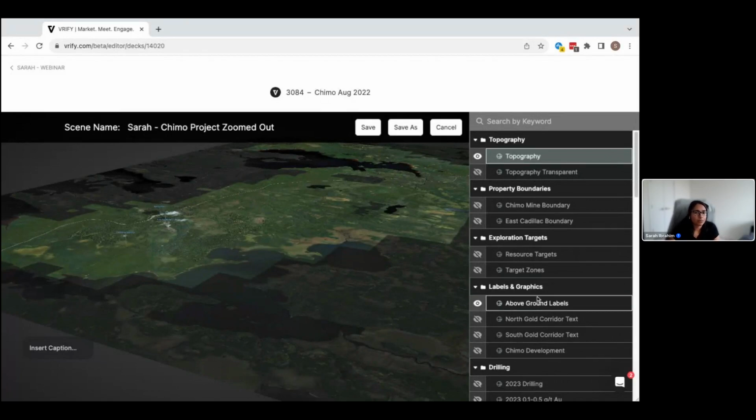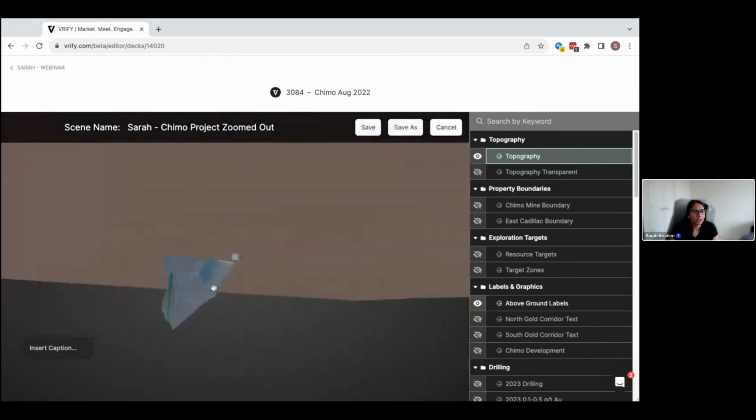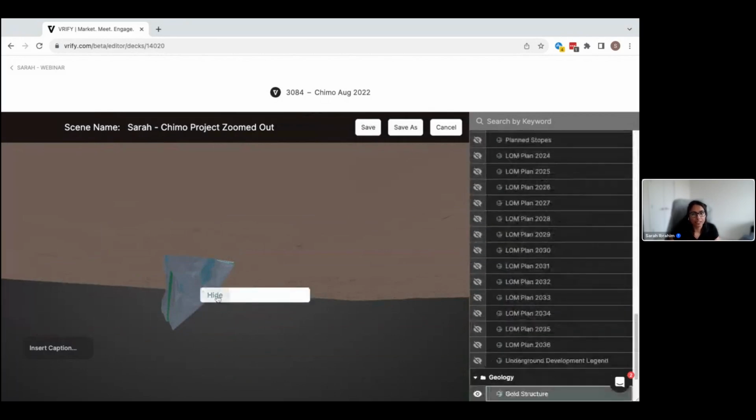The first is being able to right click on any layer that you see in your model viewer and contextually decide if you want to hide or show it. This is super helpful for users who aren't quite comfortable with referring to the layer list to hide or show the various layers in their model. So there you go, I've hidden that layer.